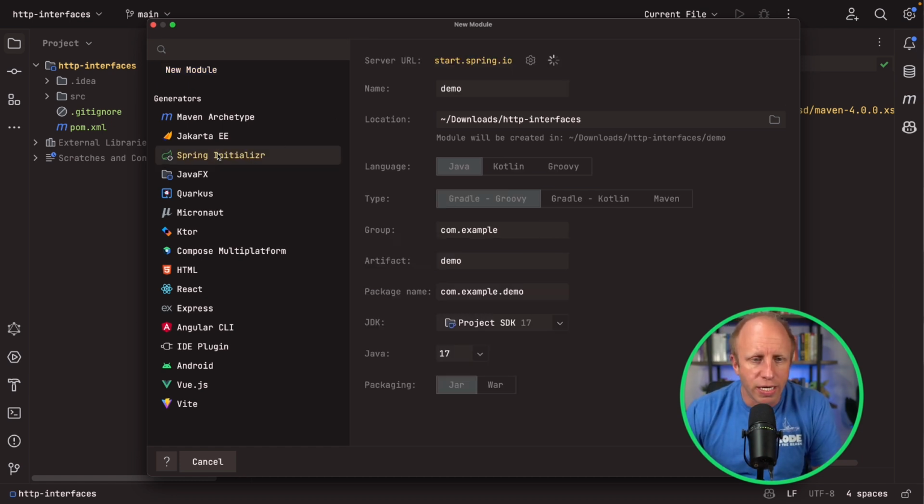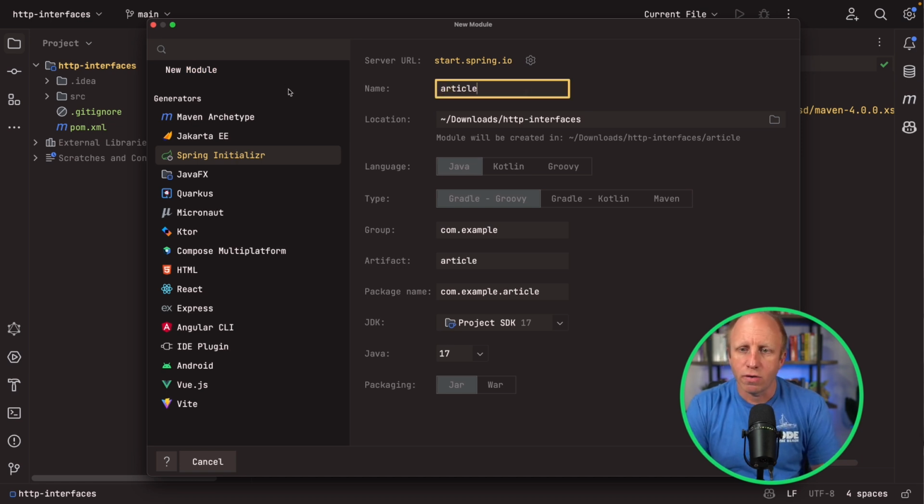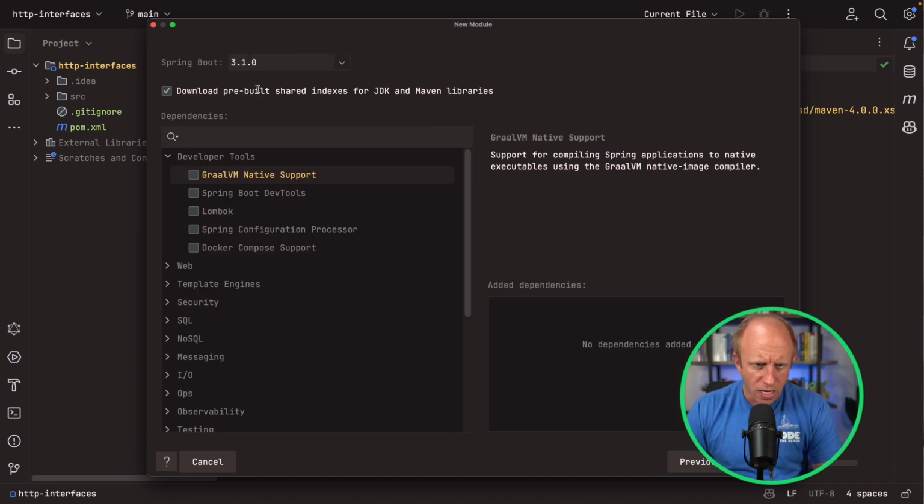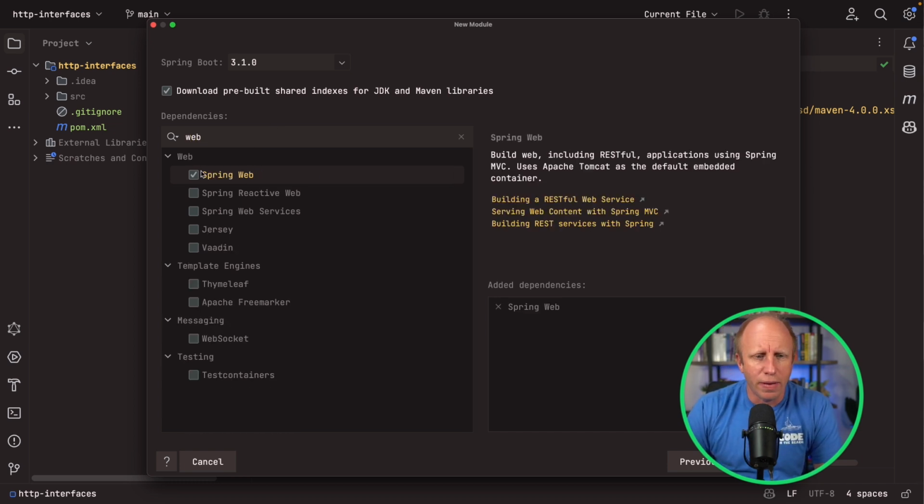This is going to be a Spring Initializr project. We're going to call this our articles service. It's in our HTTP interfaces project. We're going to use Java. We're going to use Maven. We'll use the group dev.danvega. Again, we're using SDK 17 here. And what do I need inside of my articles service? Really, this is just going to be a web API.